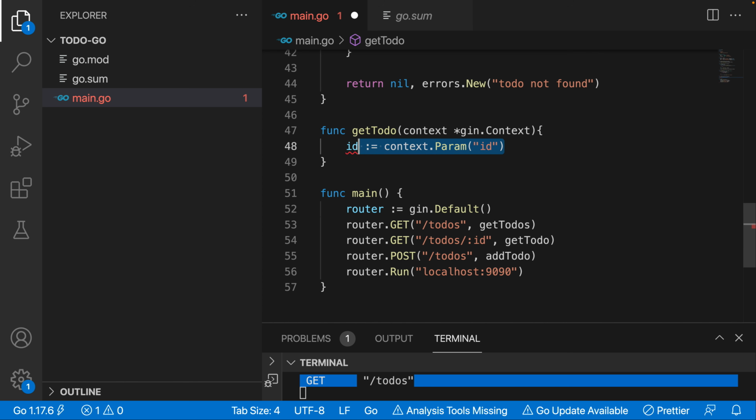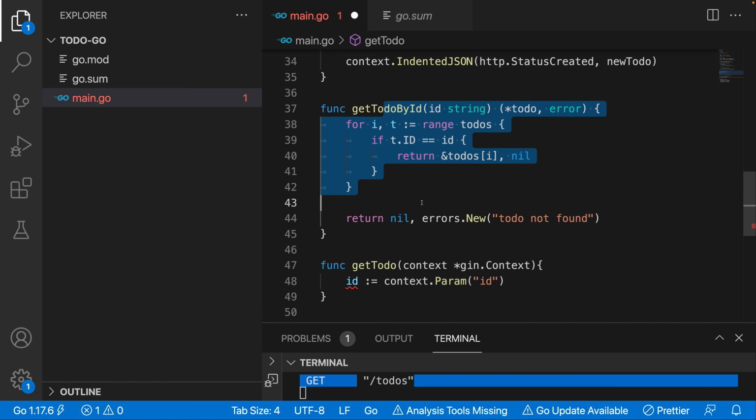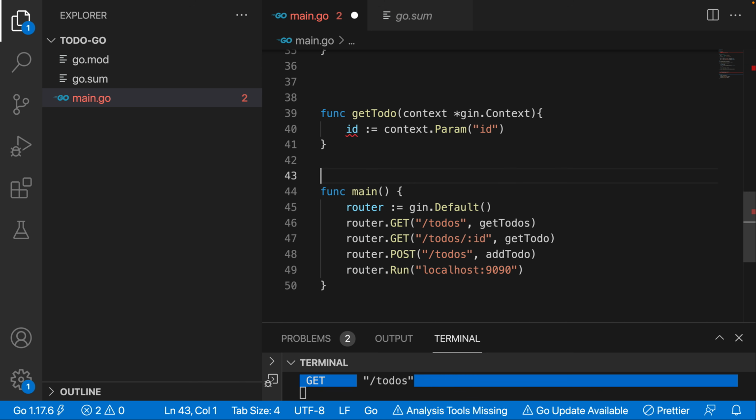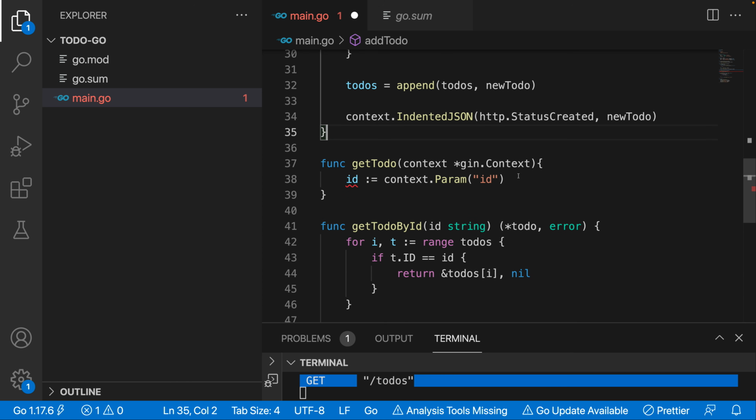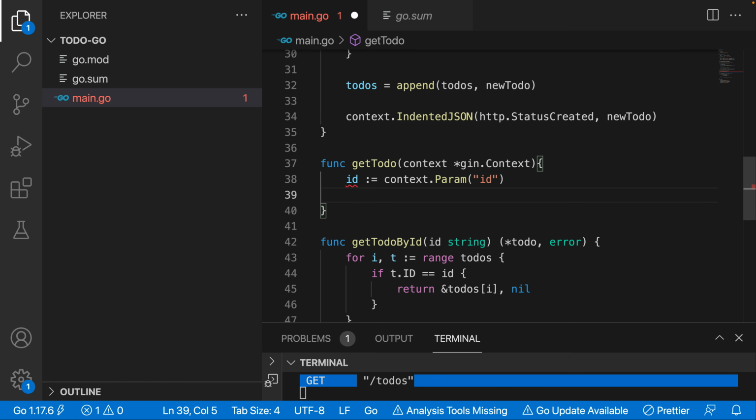So now what we can very simply do is call this getTodoByID function. Let's actually move this to the bottom because it makes more sense to have all of our route handlers here. And then over here, we're going to get the todo or the error, equal to, colon equals, getTodoByID, and we're going to pass in the ID like so.